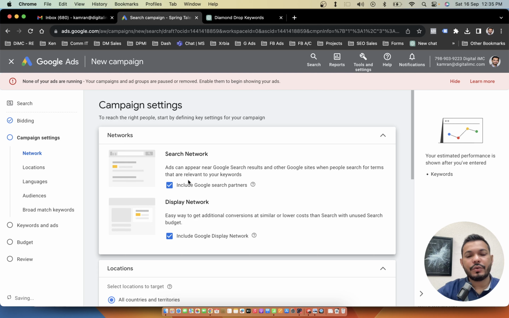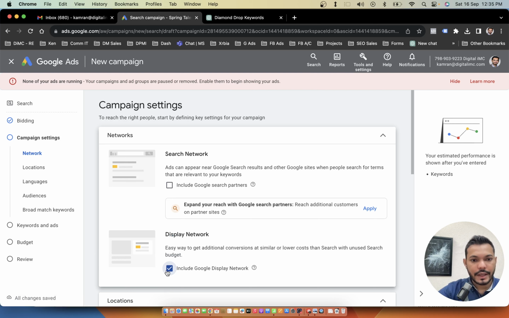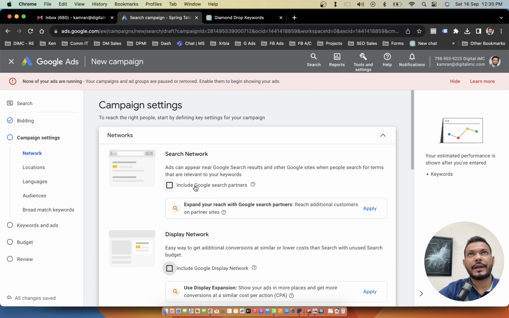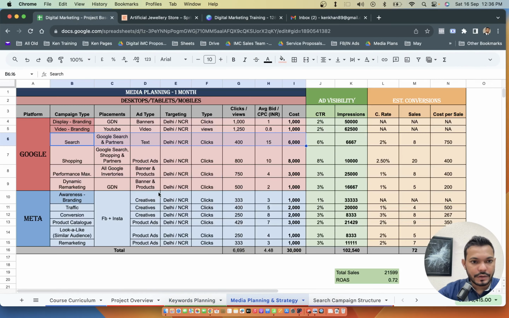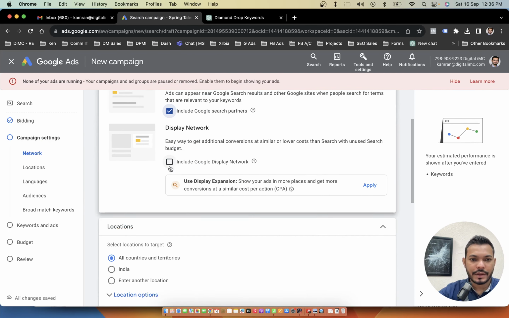Now, when you go with the search campaign, you can show your ads only on Google search by deselecting these two options. If you want to include the search partners, like websites like AOL.com, websites like YouTube.com, there are a lot of Google-owned search networks or search websites and some other partner websites. If you want to include them, then you go with include search partners. In the media plan, we had decided that placements are going to be Google search and partners. So we're going to choose the search partners. However, we are not using the display partners, otherwise your text ads start showing on a lot of third-party websites, applications, games, which drives a lot of irrelevant traffic sometimes. So let's uncheck this one.